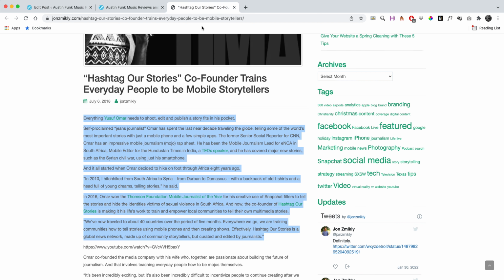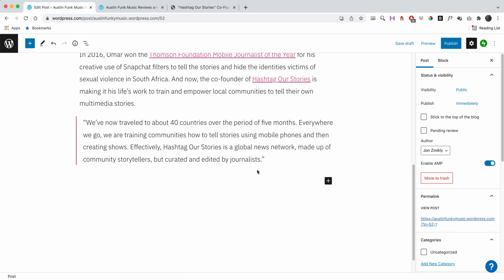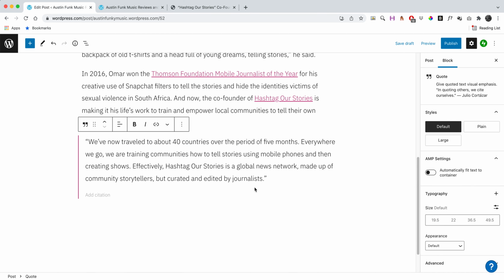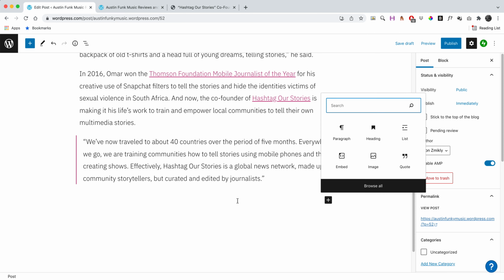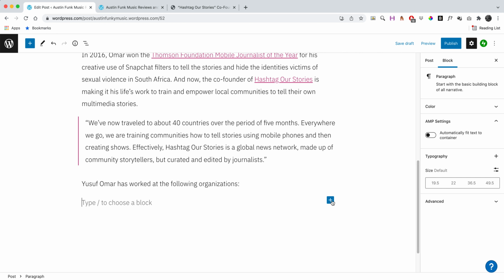You can also add things like, let's just say this was another part of it, a list of things that he has done or created. I could start creating a new block that said, Yusuf Omar has worked at the following organizations, whatever you might want to say. And so, of course, spell check everything. And then we could do like a quick little list here as well.